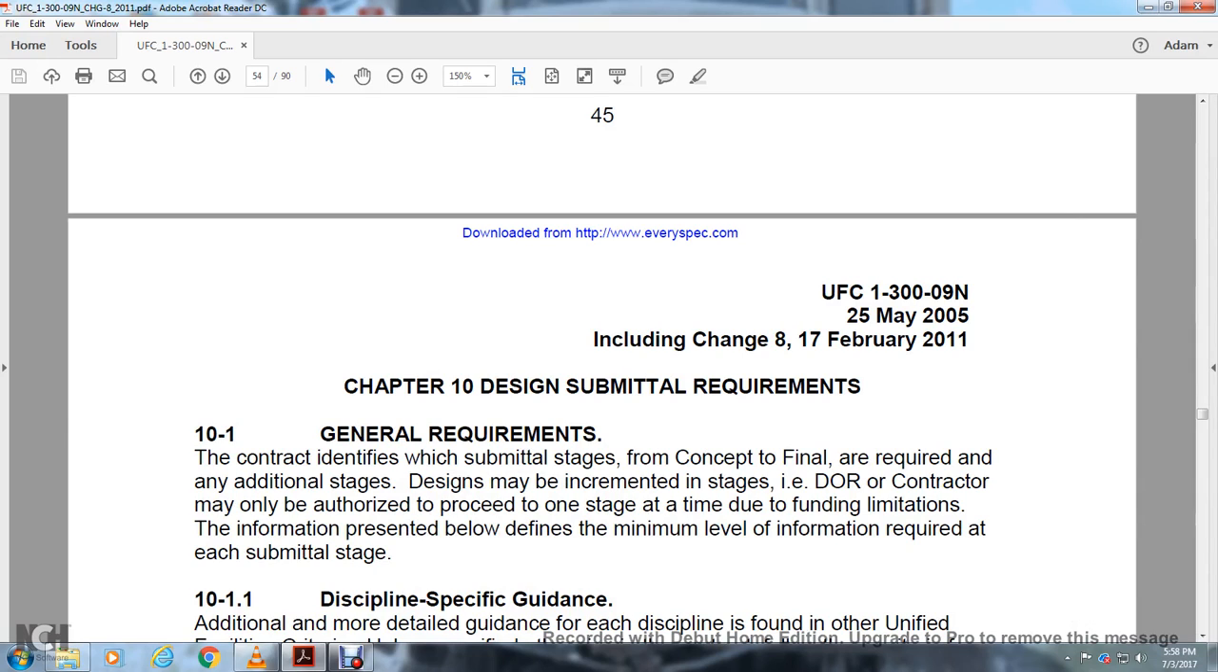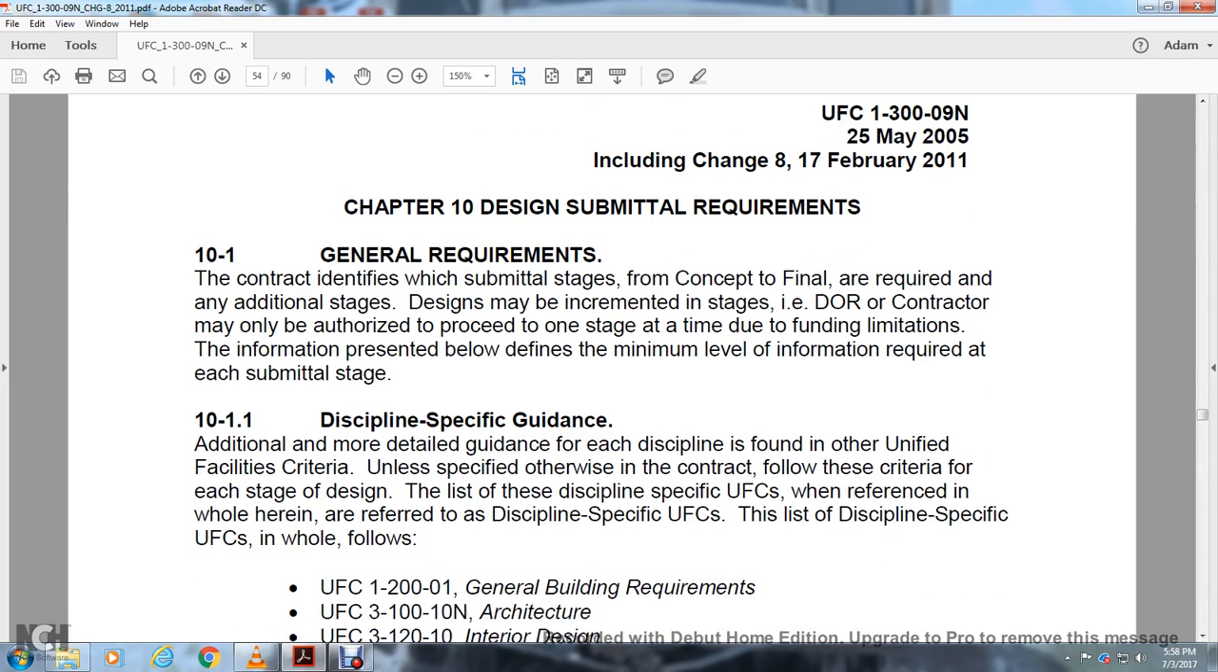Due to funding limitations, the information presented below defines the minimum level of information required at each stage. Design specific guidelines: additional, more detailed guidance for each of the disciplines is found in the Unified Facility Criteria. Unless specified otherwise in the contract, follow the criteria for each of the design stages. A list of these disciplines is found in the Unified Facility Criteria.